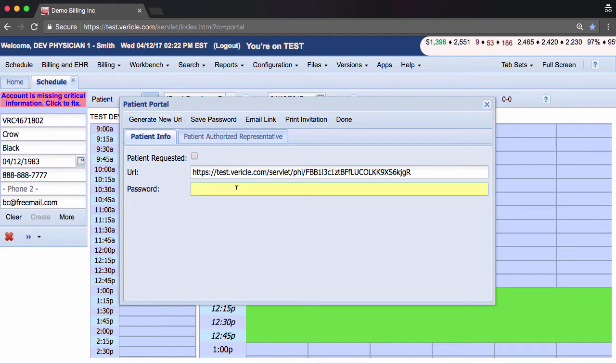This password can either be made up by the patient while you're on the phone with them, or you can make up a password and provide it to the patient over the phone. Then click on Save Password. Once you have filled out the password and the link, click on the Email Link button.